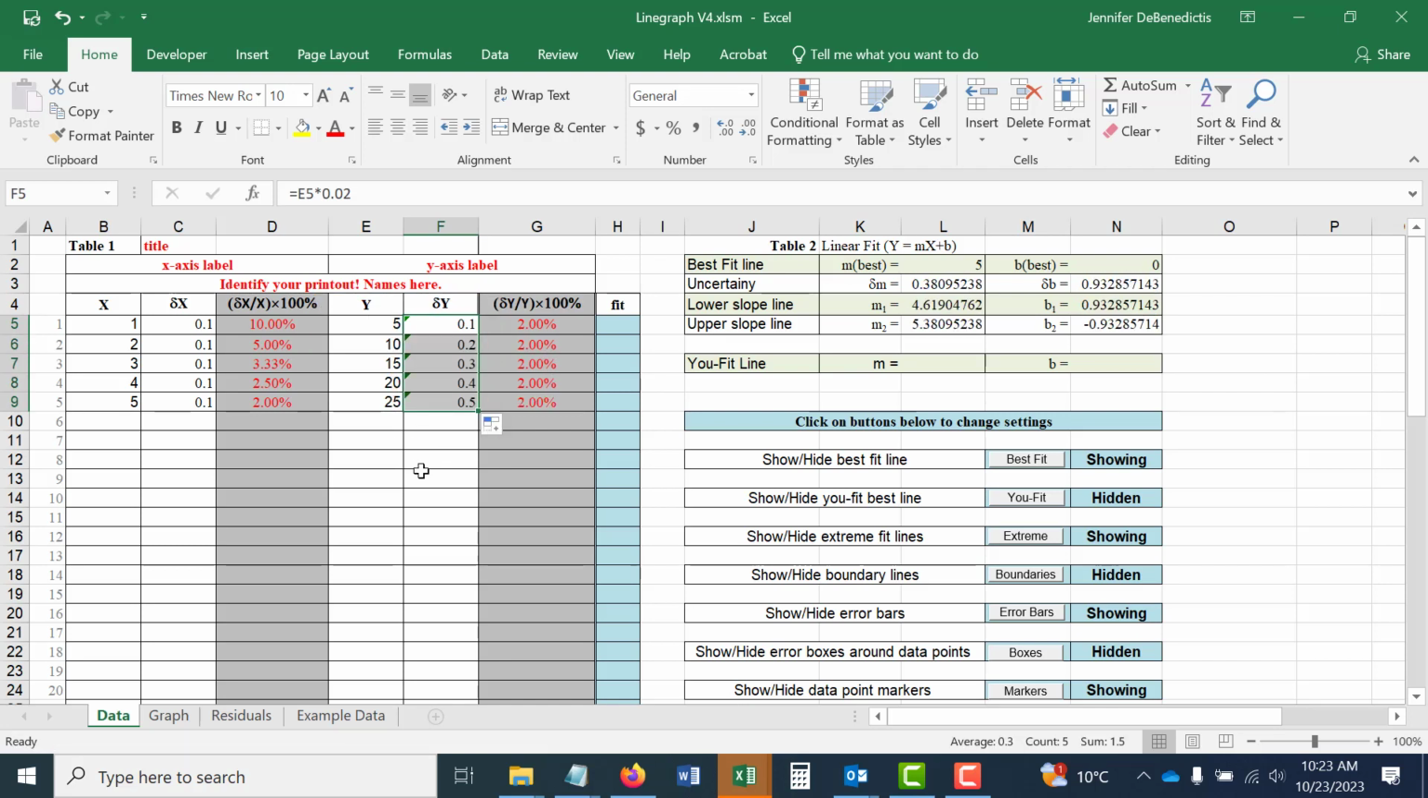Now you'll notice that as soon as I filled in all of my data, these gray boxes here filled in some data as well. So that's just the fractional uncertainties of your data, which will come in useful later when you're trying to determine which of these two variables affected your experiment's precision the most. So there's also a space here to put in the title of the graph, the x-axis label, the y-axis label, and you and your partner's names.